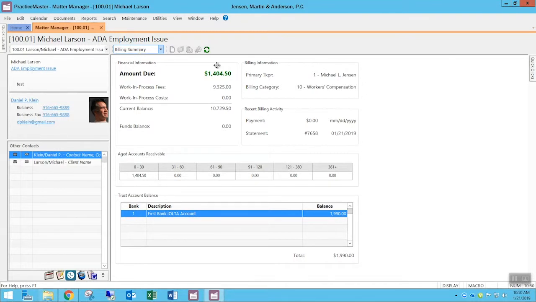So this includes the amount that they owe you, that they already know they owe you, the amount due, the previous balance, the WIP fees and costs, and then a total of what they would owe if they got a bill today that included all these items. Their funds balance, their client funds balance, not to be confused with trust, that's down here. Who the primary timekeeper is, what the billing category is, when the last payment was and how much it was.